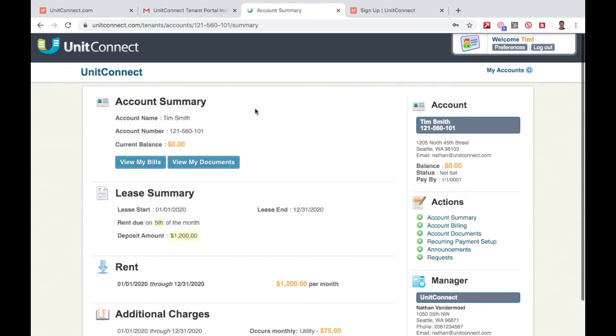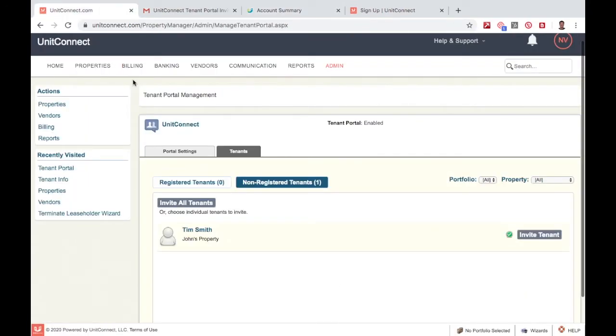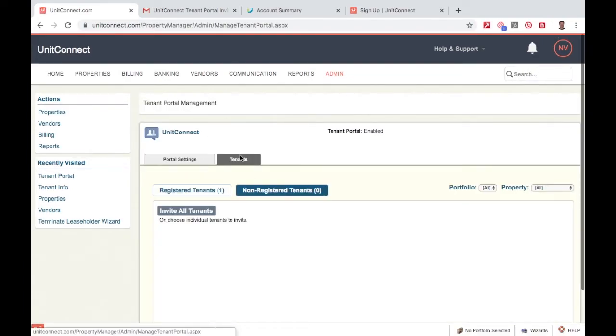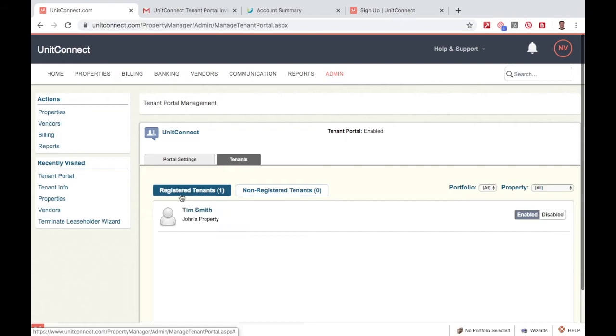If I come back to UnitConnect and reload this page as the property manager and go over to tenants, we can see that our tenant is a registered tenant and no longer appears on the non-registered tenants page. If I click on registered tenants, we can see that our tenant appears. So this is a way to verify whether or not your tenants have created an account. In addition, you can enable or disable their access to the tenant portal by toggling these two options on the right-hand side.